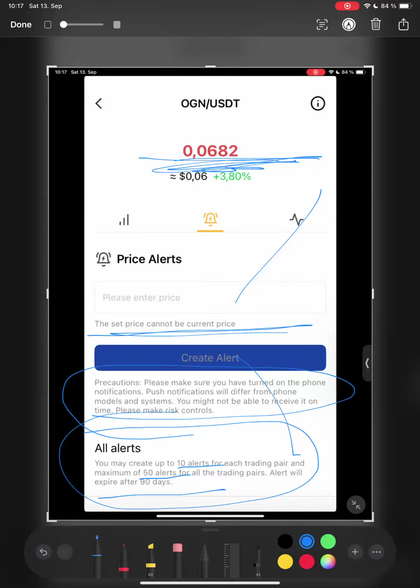Precautions: please make sure you have turned on the phone notifications. Your push notifications will differ from phone models and systems. Look at your phone, and sometimes you turn it on here, but you are not getting the alerts because you turned off the notification when you were setting up your RoyalQ.